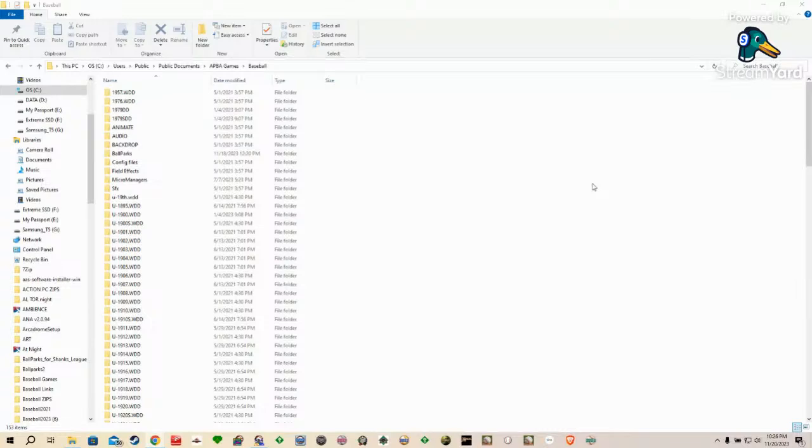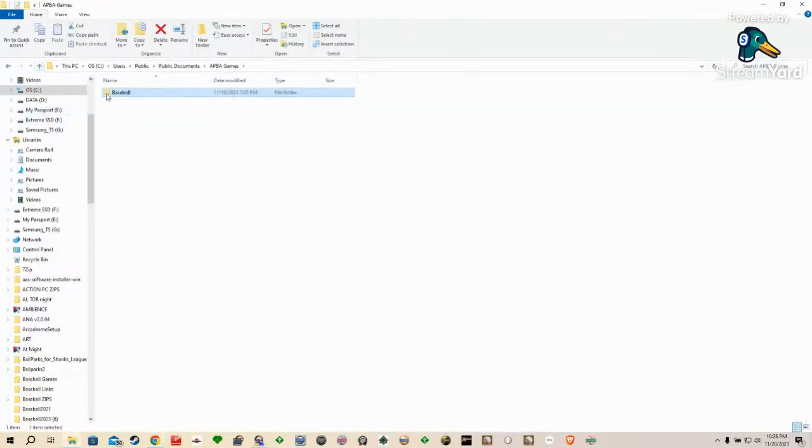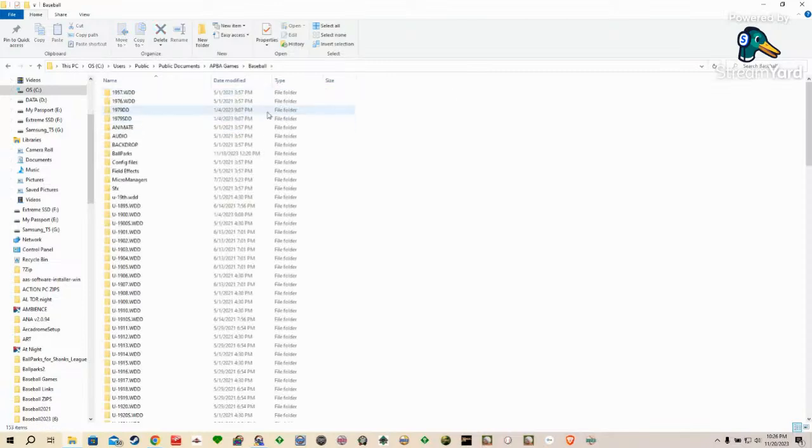All right. So it's C, Users, Public, Documents, APBA Games, Baseball. When you get to Baseball, just double click it. This is where all your seasons should be unzipped to. That's where APBA is going to look automatically. So that's the easy part.